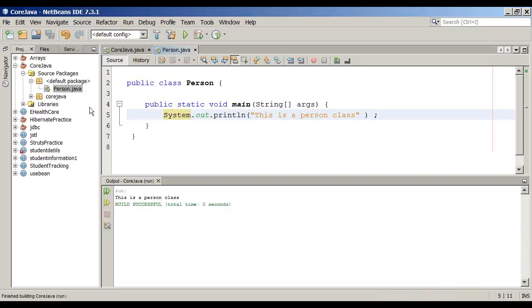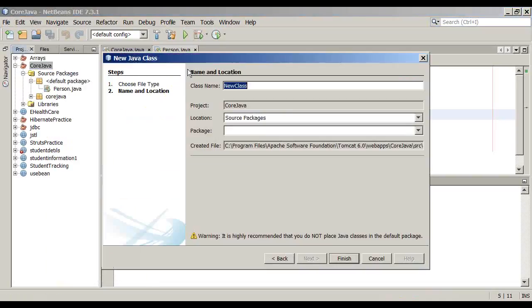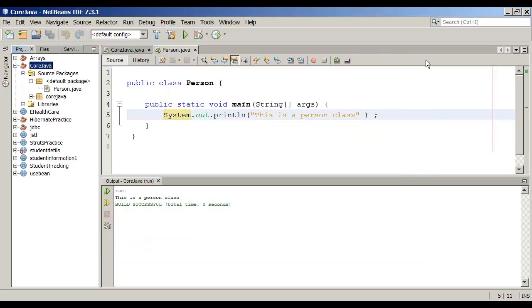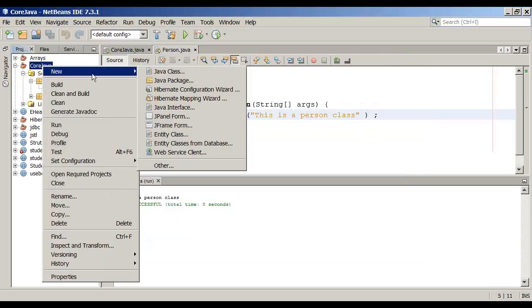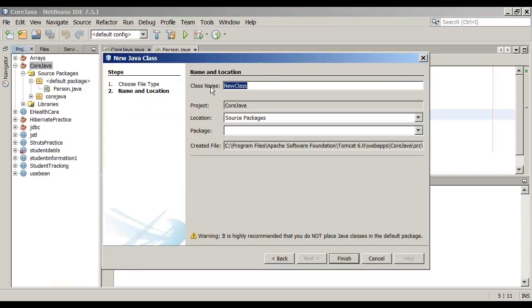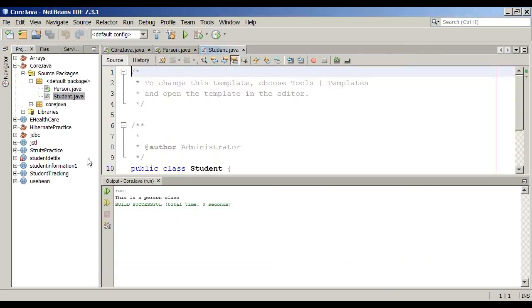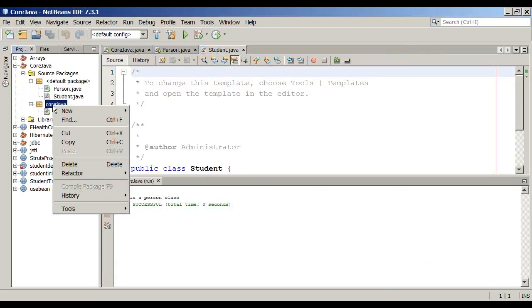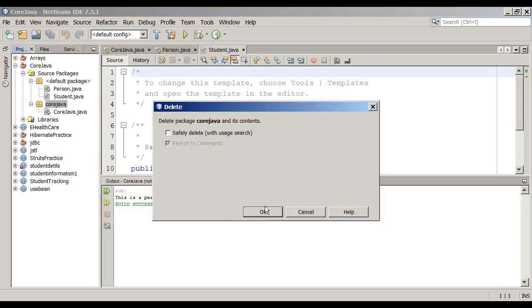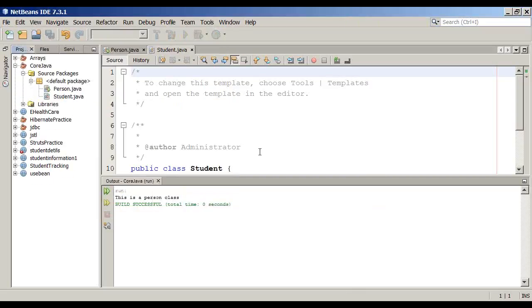Now you can create the classes. If you want to add one more class, New Class. That's it. Keep on adding classes to the same project. No need to create a new project each time. In the same project, add one more class. Let's suppose I want to add a Student class, finish. By default it is going to create one class for you. Delete it if you don't require it. No problem. Now there is a Student class.